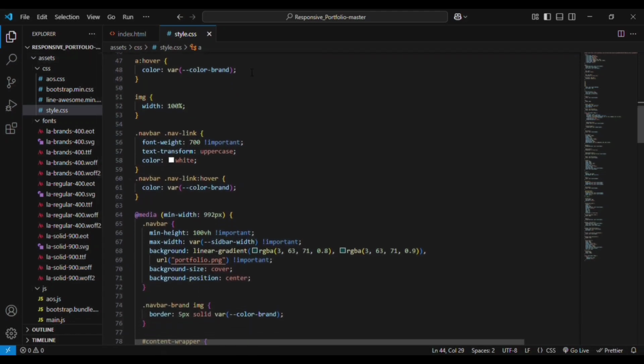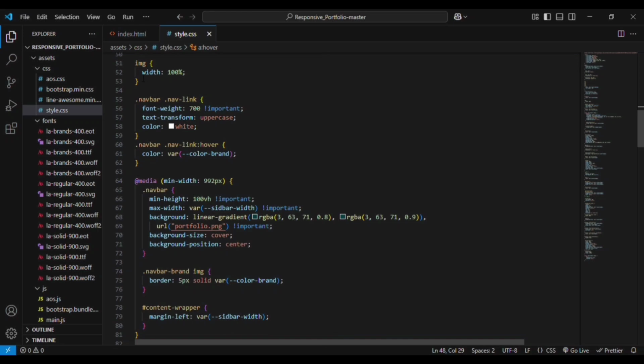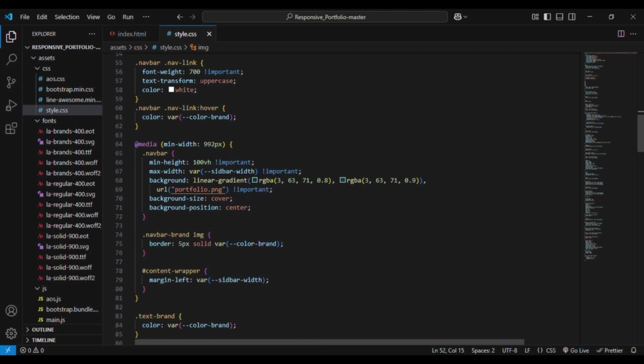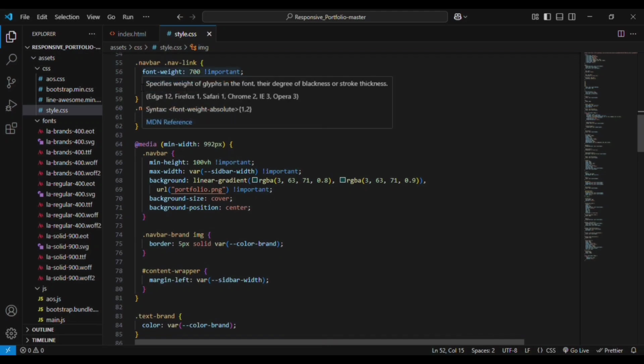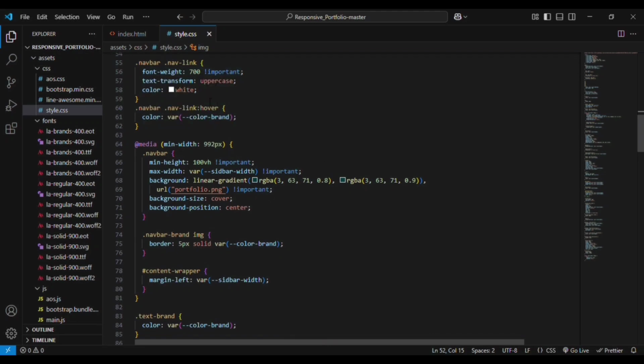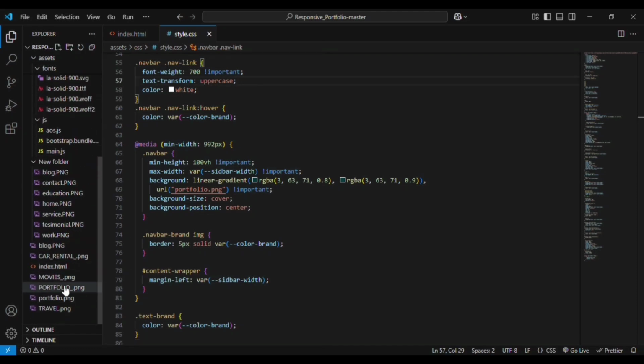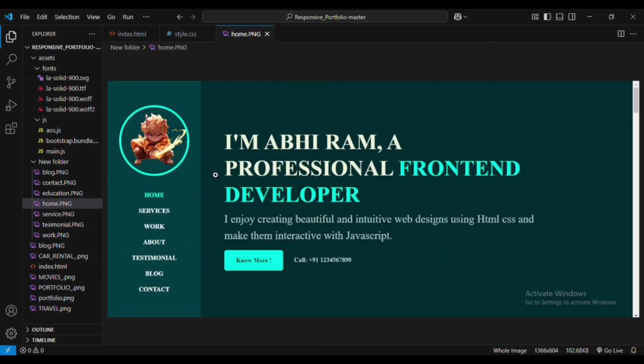Then we have the image. For any images that we are importing into the website, we are adding width equal to 100%. For the navbar, you can see for each nav link, we are adding the font weight, and text transform is uppercase. You can see here in the image, the nav links are all uppercase: home, services, work, report, testimonial, blog, and contact.